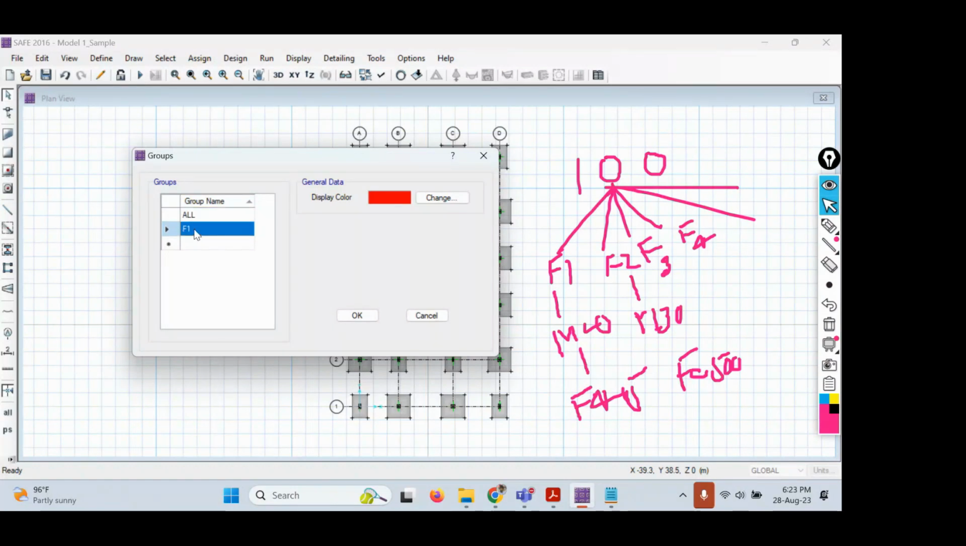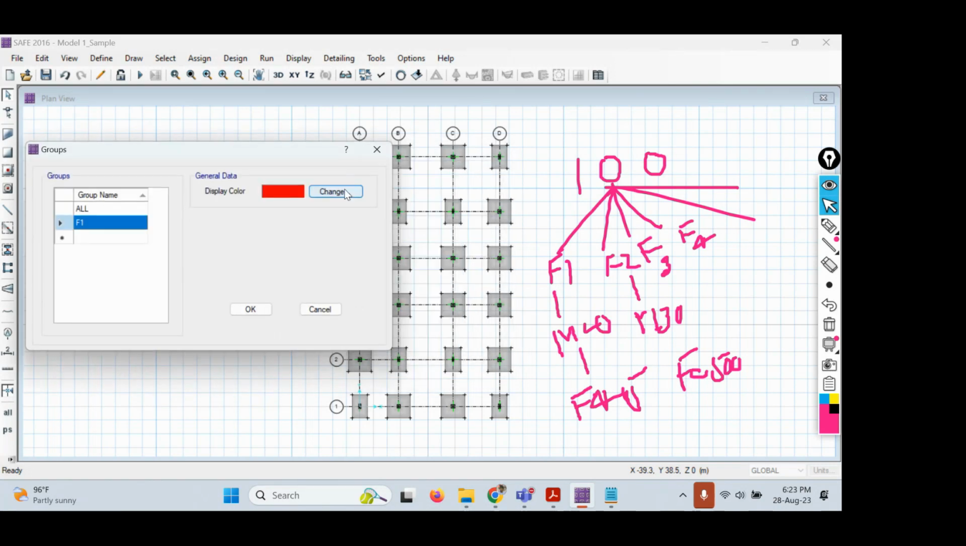Now if you want to change the color, for F1 type of footings you want to see a different color. So let us change the color. Click on Change. What is happening?